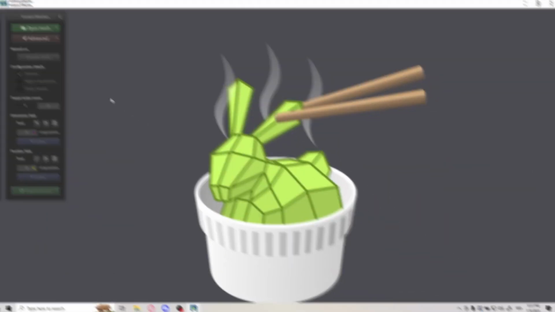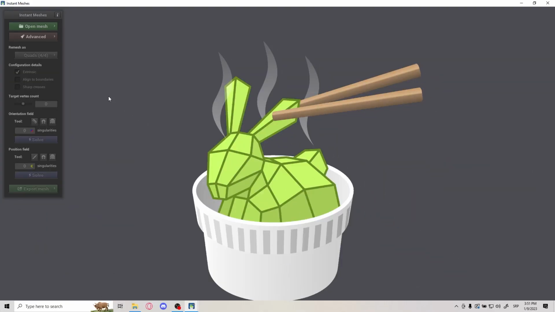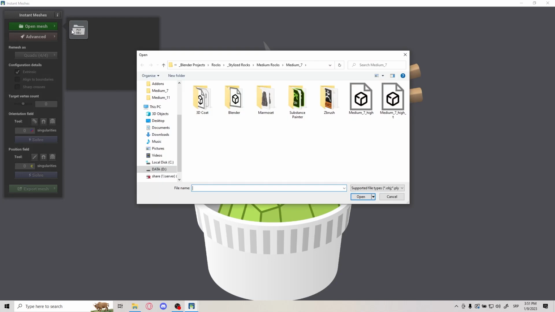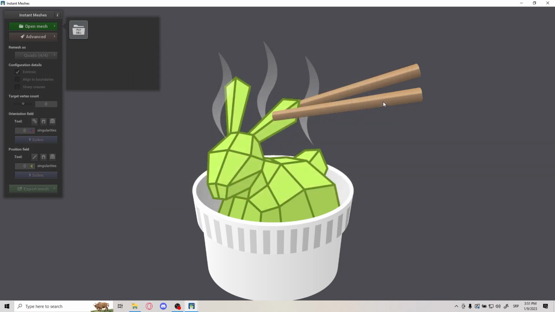Hey, I'm here to show you the best free option for retopologizing, and it might just amaze you. The software itself is pretty straightforward. Basically, you would open your mesh, and keep in mind you can't use FBX, I use OBJ in this scenario. I will open my high poly rock.